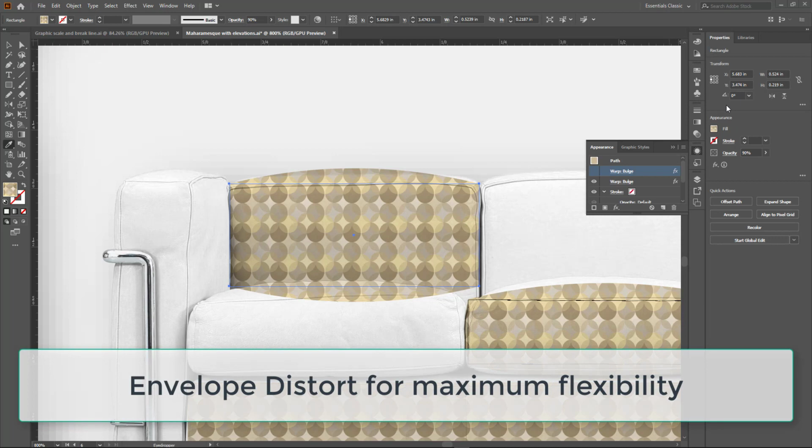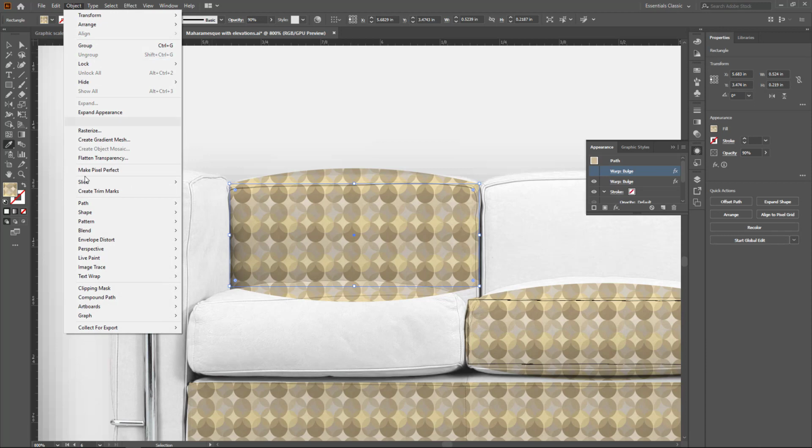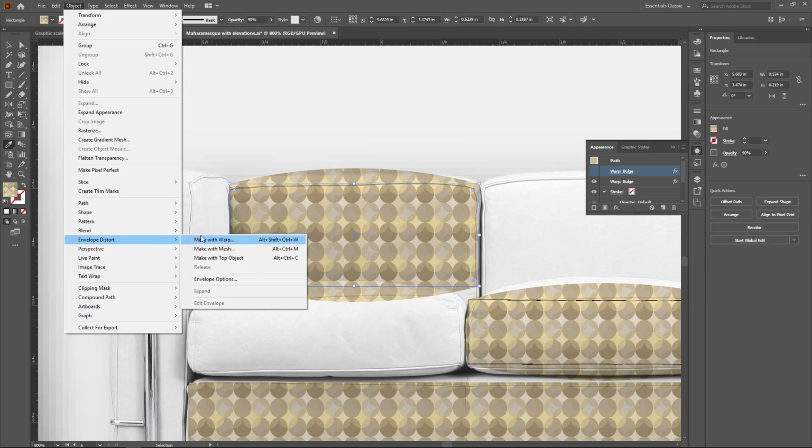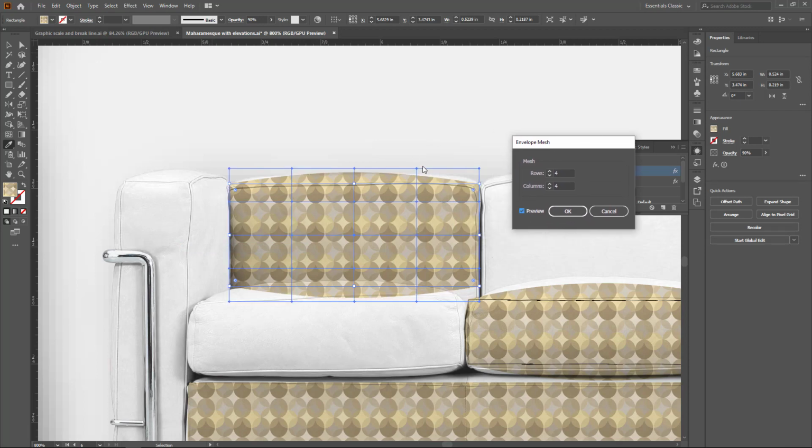One last little trick we can use to really squish the shape that we have drawn to match the object we're trying to cover is one of these more advanced editing tools. This one is called the envelope distort, and you can use it a number of different ways, but I'm going to use a mesh. So I've selected my object, I've gone to Object, Envelope Distort, Make with Mesh, and let me just preview what this is going to look like here. This is a mesh which is based on a grid, and it has these little anchor points that we can edit, and they're glued to the pattern below.